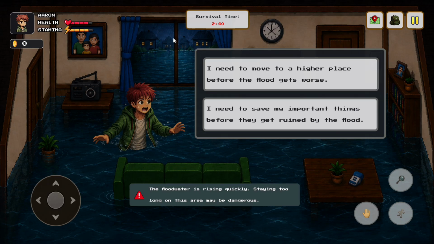After ignoring the warning signs, the floodwaters continue to rise inside the house. The television broadcasts emergency news about the possible flood, showing that the danger is becoming more serious. These scenes demonstrate how disaster can quickly worsen when people fail to prepare early. The environment changes visually to help players feel the increasing danger and urgency of the situation.